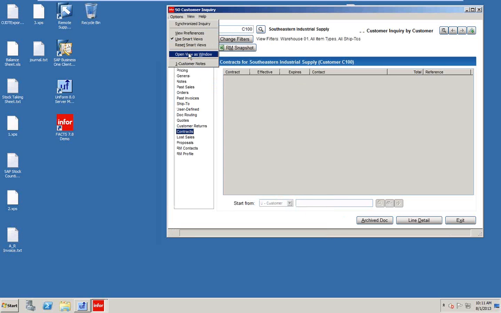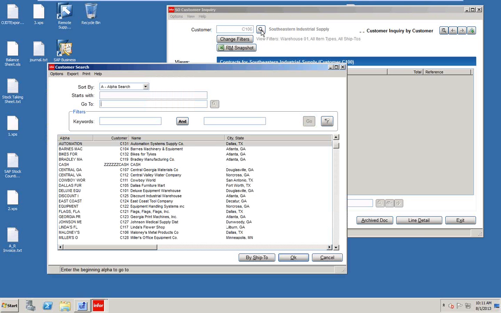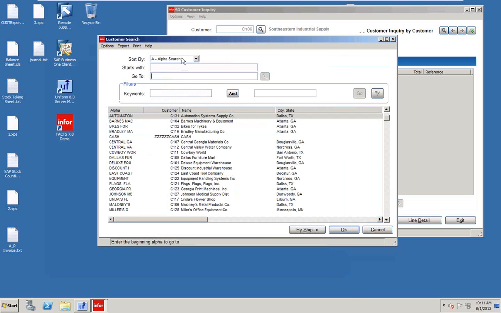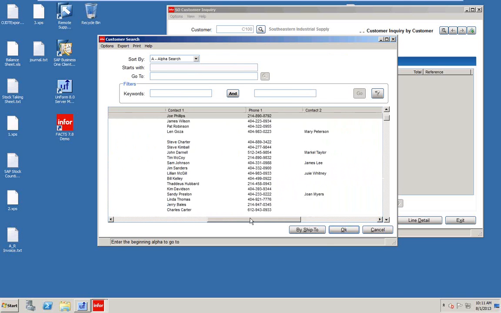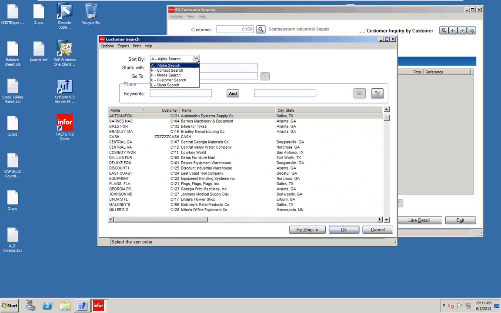We can also go into, again, like we said, we can open this in a new window. We can also do the same here. So let's say here when I click to do a search, I'm getting this information. So right now I'm sorting by alpha. Okay, I have my alpha, my customer, my name, my city, and this information.